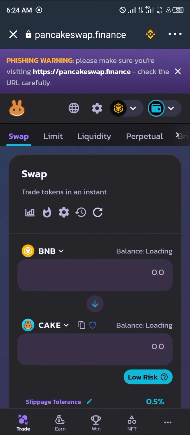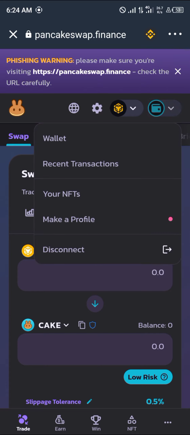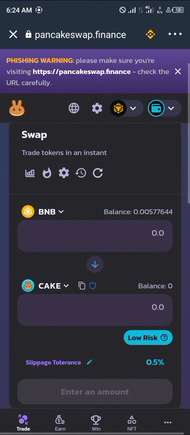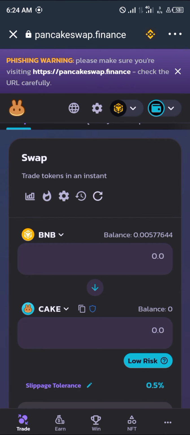You give it some time to load in. Once it's loaded in, you still give it some time to load in to make sure your account is connected. As you can see, I'm actually connected, else I wouldn't be given the opportunity or the option to disconnect. My balance is actually shown here on the BNB.